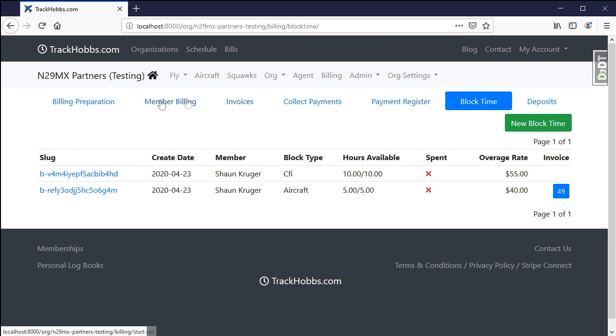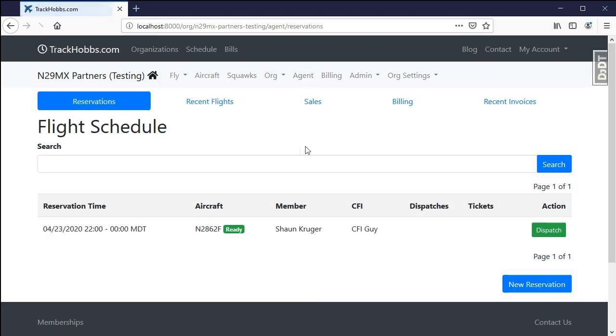So what we have now is a reservation for this member. And so we're going to go dispatch the reservation and create a flight ticket, and so we can see how this is going to get billed.